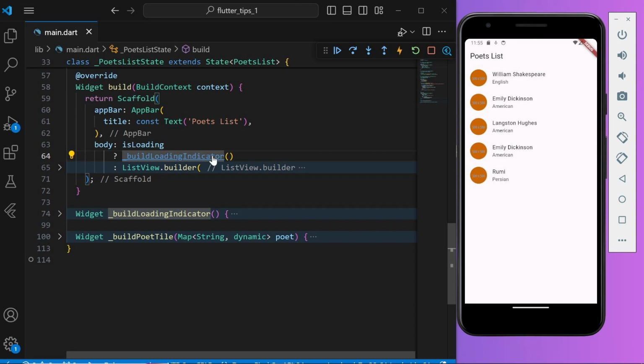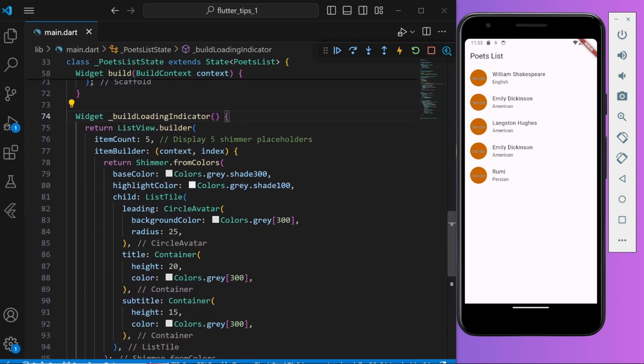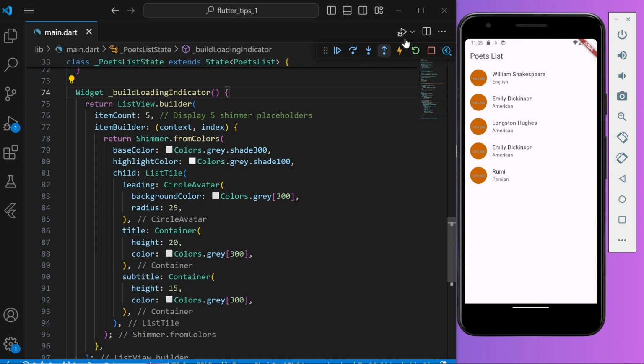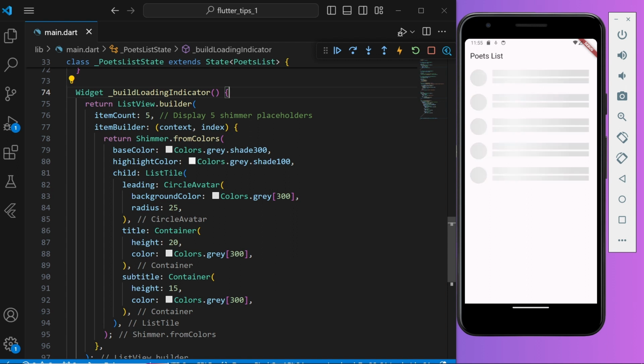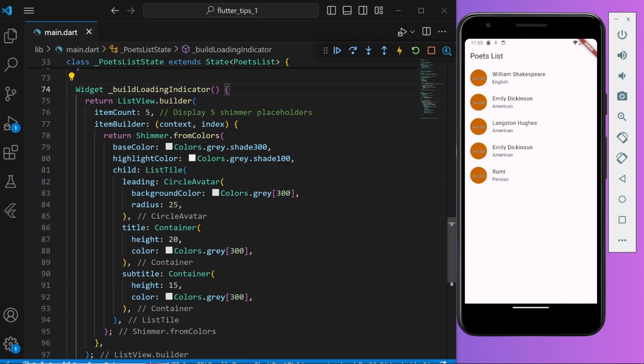Inside the _buildLoading indicator widget, you'll find a listview.builder that creates 5 shimmering placeholders, mimicking the structure of our actual list tile widget. Take a look inside, and you'll see that we're using the shimmer.fromColor widget, along with different shades of gray, to create that beautiful shimmer effect. And that's it. The shimmer effect is not only visually appealing but also serves a practical purpose in enhancing the user experience during data loading.